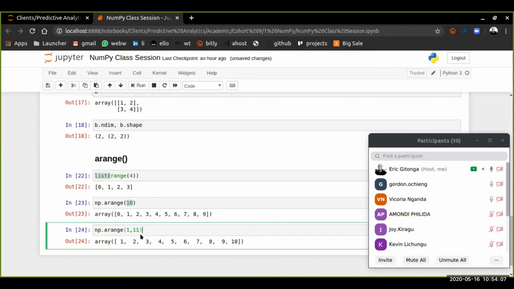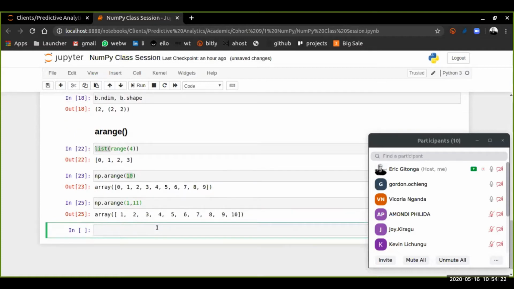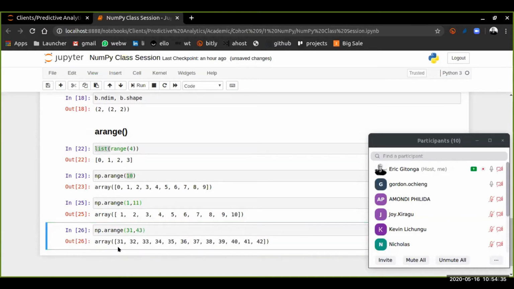If I want to specify a specific range, then I'll have to say what my starting value is and what my ending value is. And the last item will be the ending value minus 1. So say I want to get numbers from 31 to 43. It's going to give me numbers from 31 to 42, evenly spaced by 1.